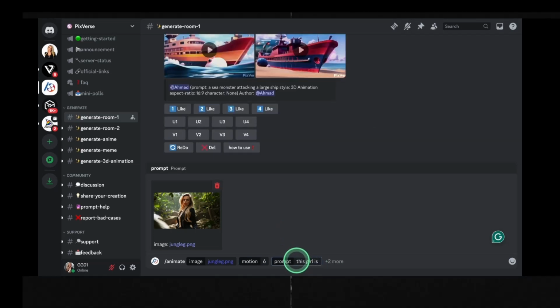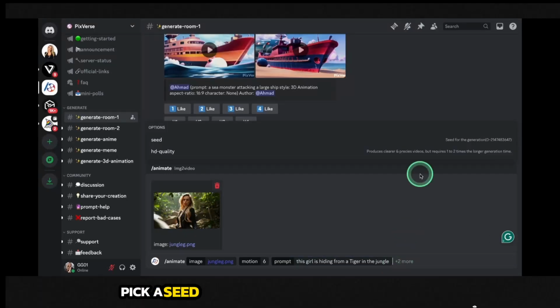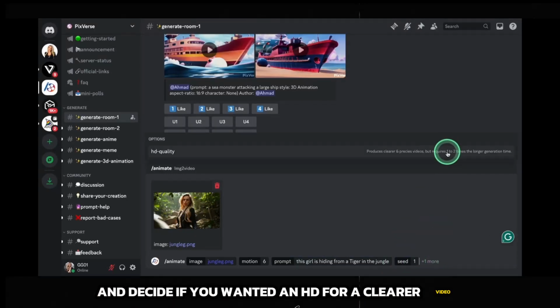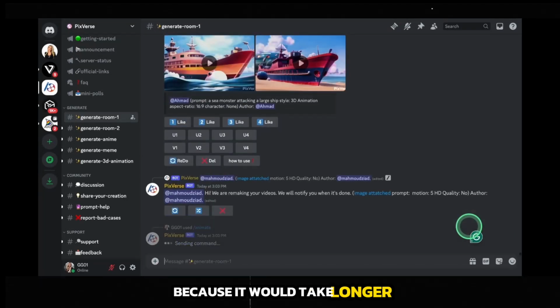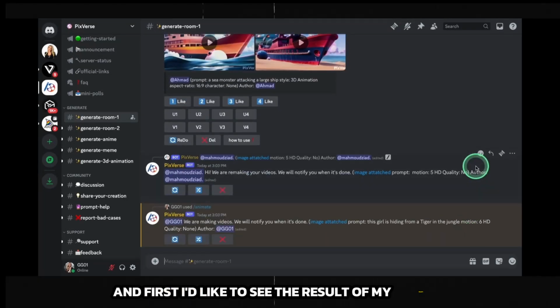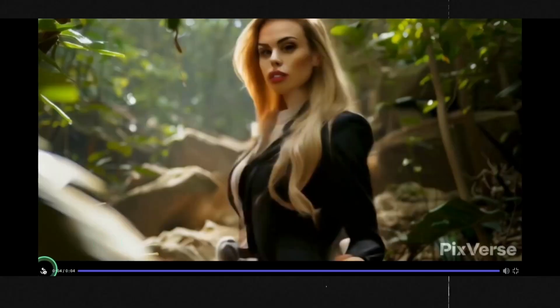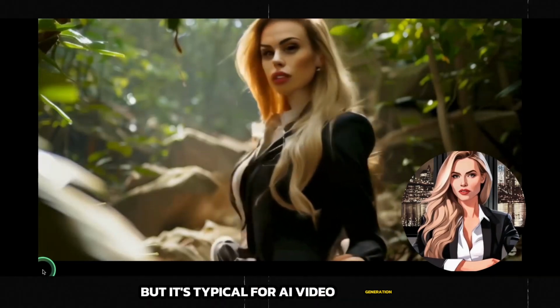My prompt is, this girl is hiding from a tiger in the jungle. Pick a seed number for creation consistency and decide if you want it in HD for a clearer video. I usually don't start with that because it would take longer, and first I'd like to see the result of my prompt. Let's see what we got. Well, it's not the exact motion I was looking for, but it's typical for AI video generation.